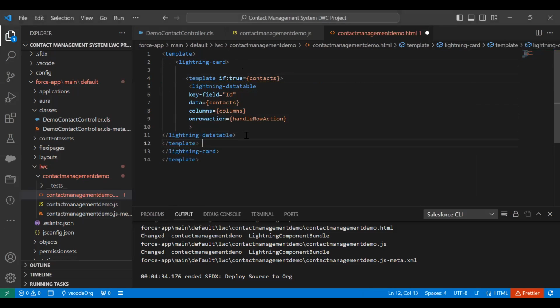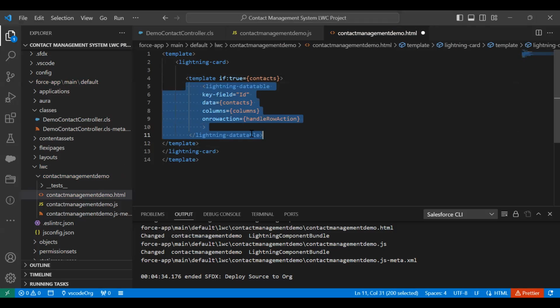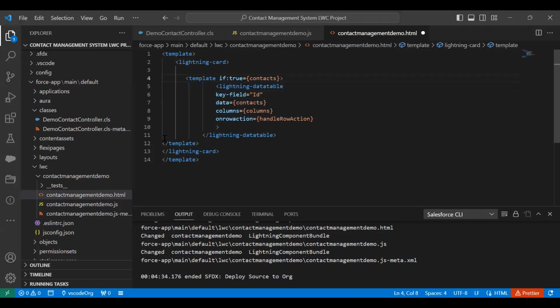And also, the lightning data table. Let's put it a little more inside the template. And what should happen if there's an error?